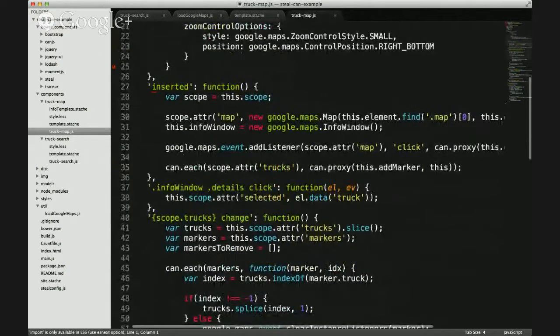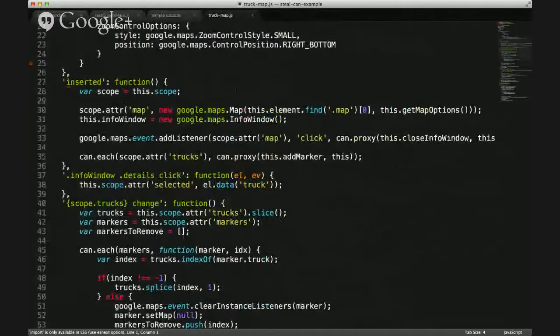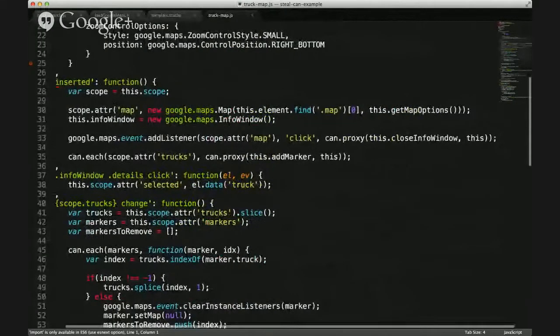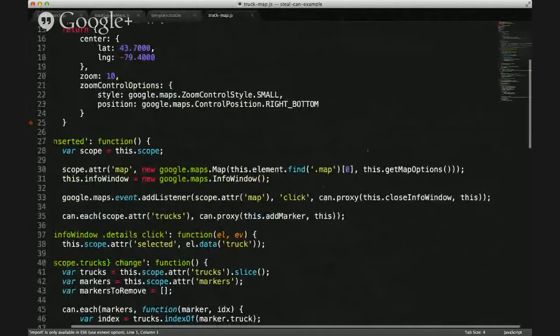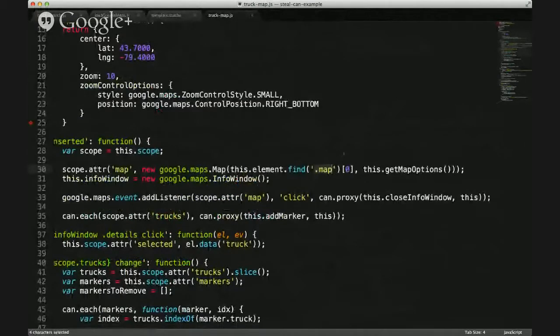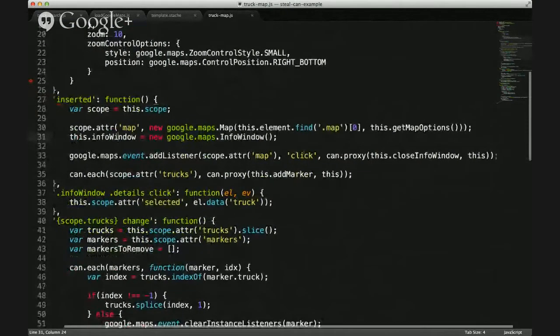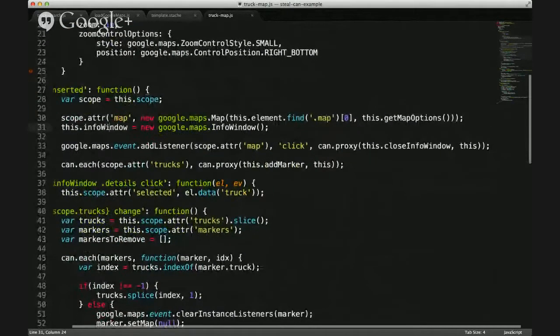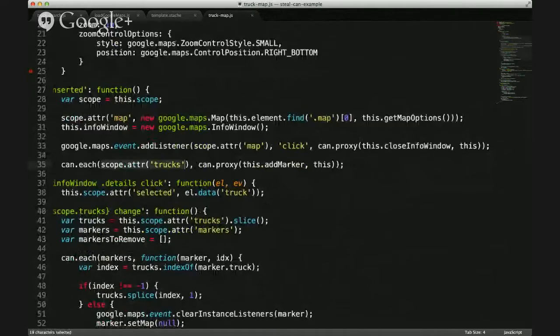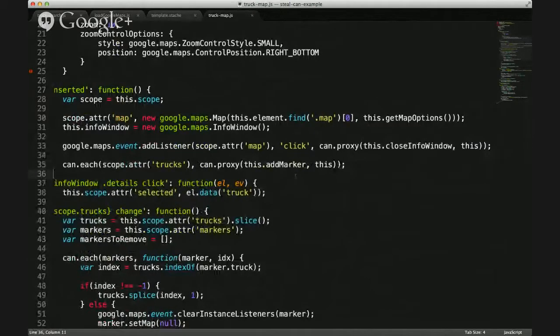So when the component gets inserted, I create a new Google map, and I use the internal template here, which has a div called map. And I pass it a bunch of options specifying the center and the zoom and all that. I create an info window so I can keep changing the content of that. And then I go through all the trucks I have and I add all their markers to the map.